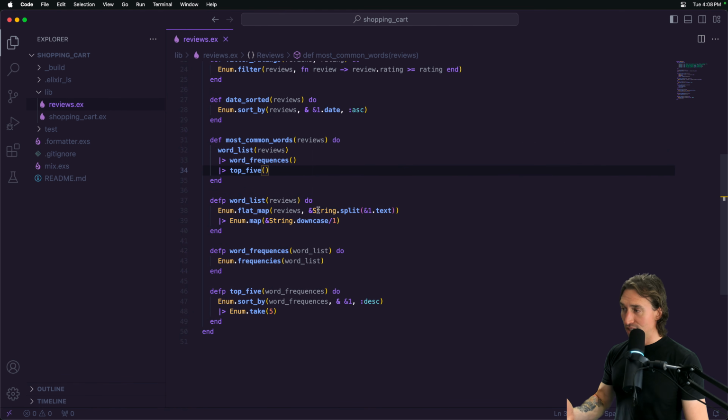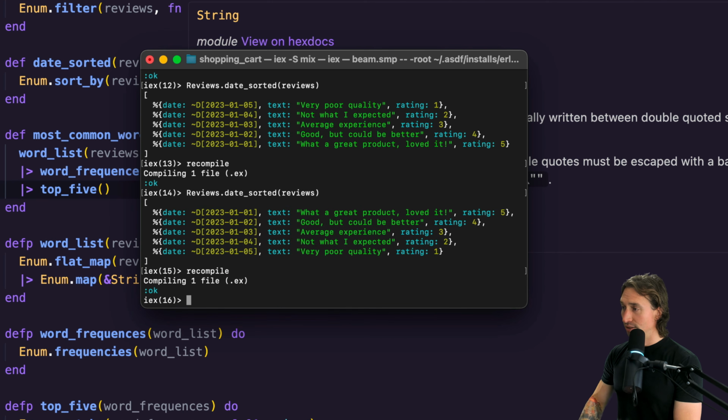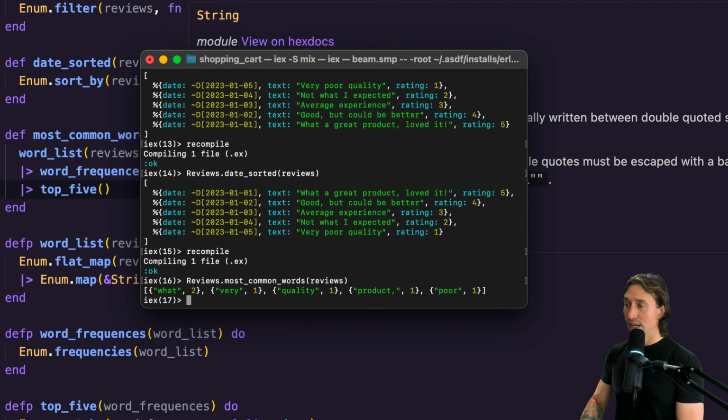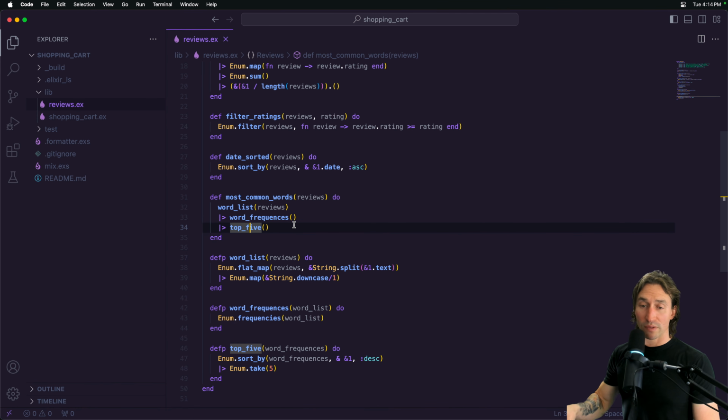So let's go ahead and go to our terminal and hit recompile. And now if we call Reviews.most_common_words and pass in our reviews, now we get our list back with "what" for 2 appearances, "very" for 1, "quality" for 1, "product" for 1, "poor" for 1. So we first pass in our reviews list. We transform that to get a list of words, then the number of times each word was used. Then we grab the top 5 and return that as a list.